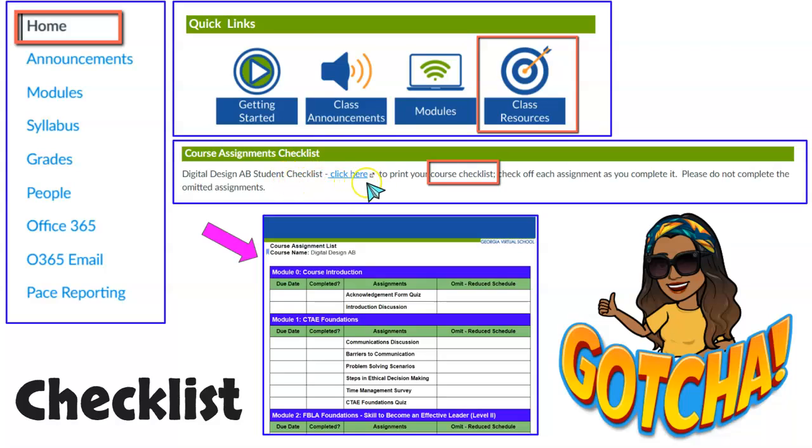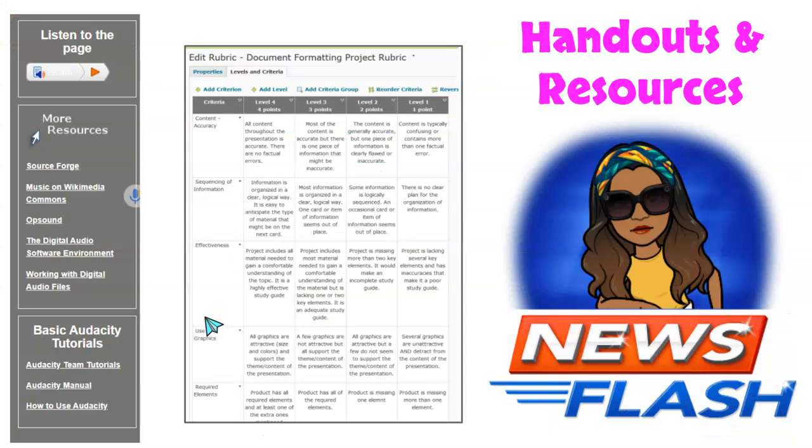Please locate the link to the checklist, click on that, and print out your checklist. This is so important. It's going to help you stay organized with when your assignments are due and when you complete them. And it's going to also just show you a list of what's due for the semester. So check out the checklist if you haven't already. Make sure you print it. Make sure you stay organized. It is so helpful for online learning.